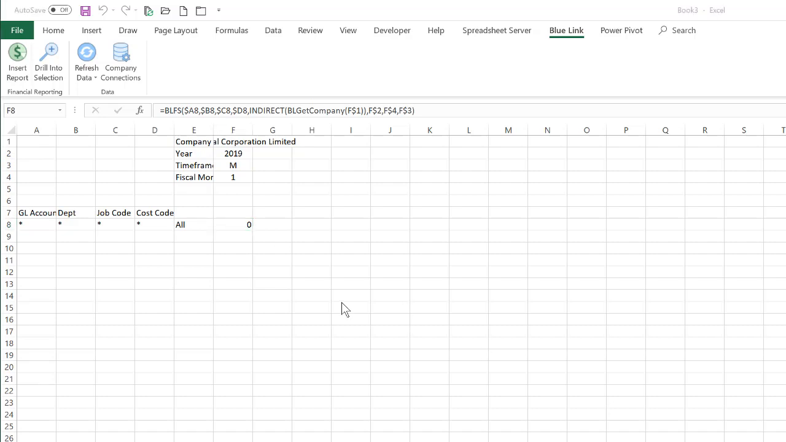Now I happen to know that all of my revenue accounts begin with the number 4 and all my cost of goods sold accounts begin with a 5. So I'm going to start modifying this. I'm going to double click here and I'm simply going to edit this to say 4 asterisk, which means give me all GL accounts that begin with a 4 no matter what the rest of the account code is, as well as still leaving all departments, all job codes, and all cost codes. And you'll notice immediately I get a different value. The value here is the sum of all the accounts that meet this criteria.